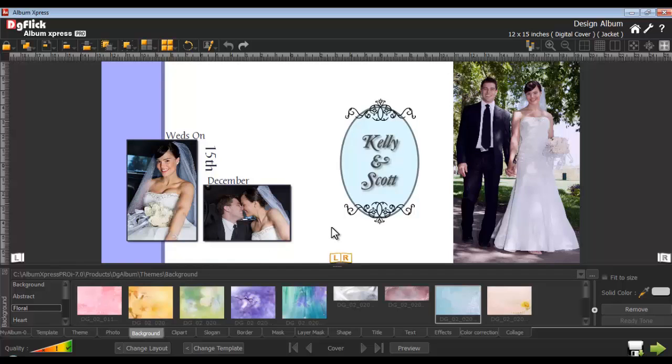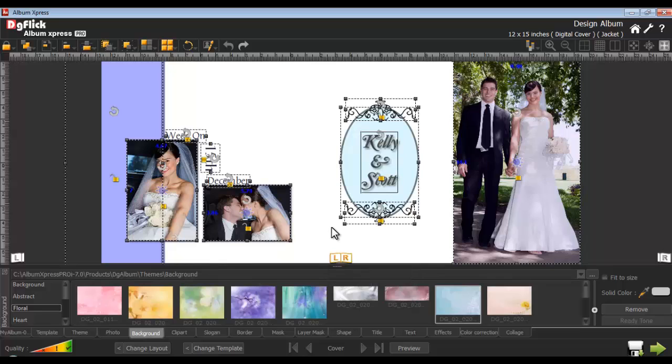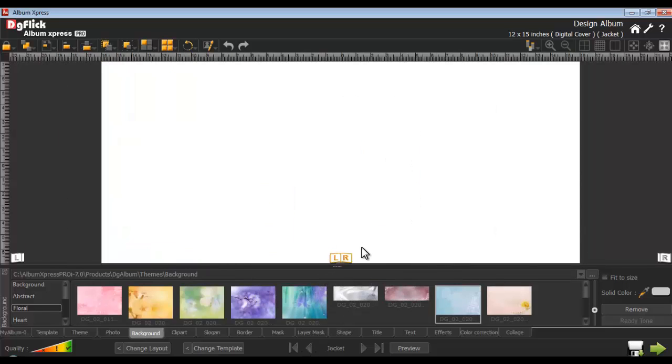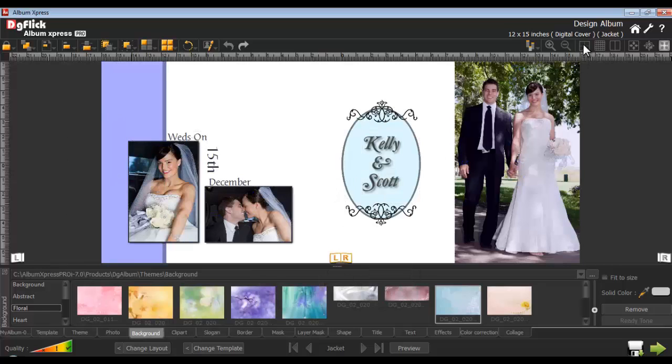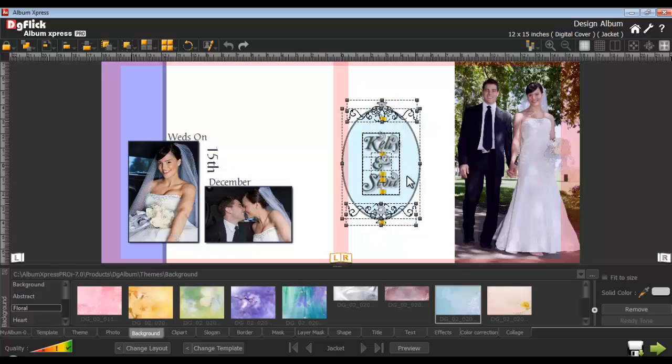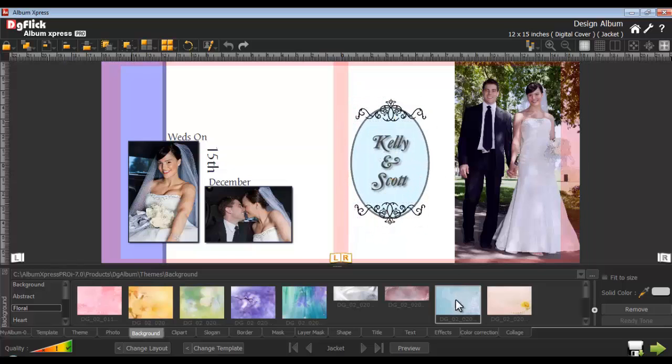Now here the jacket is designed just like the cover page. First, all the objects are selected by pressing Ctrl+A and copied by pressing Ctrl+C. Now navigate to the jacket of the album. The jacket is now opened and all the objects are to be pasted here by pressing Ctrl+V. Adjust the objects with the reference of the safe area and add background from the Background tab. You may design the jacket in different ways if you want.